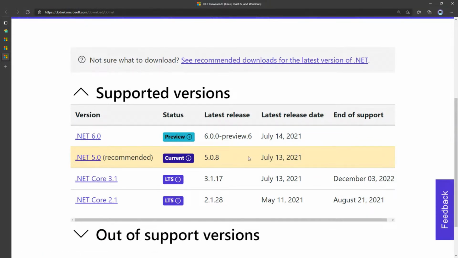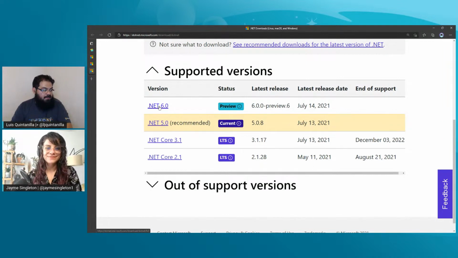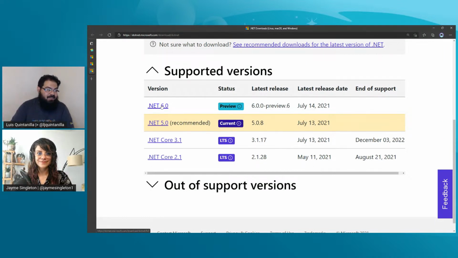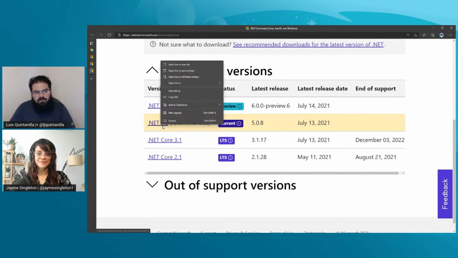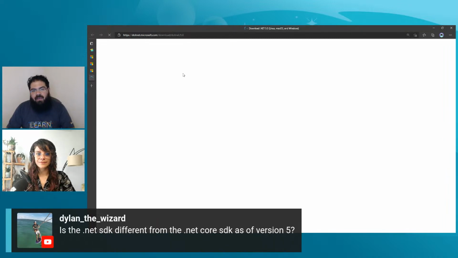However, you'll notice that there's .NET 6 here. And this is going to be, I believe, in November, right? That's when it's going to be releasing. So .NET 6 is the next long-term support version of .NET, right? So if you would like to get the latest bits, you can definitely check out .NET 6. But for now, we're going to do the current stable version, which is .NET 5. So if we go ahead and select that, it's going to bring us to this .NET 5 download page.